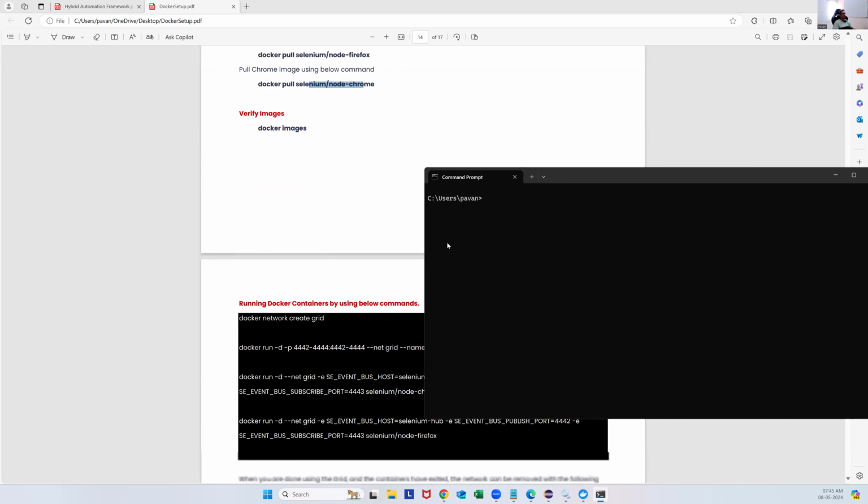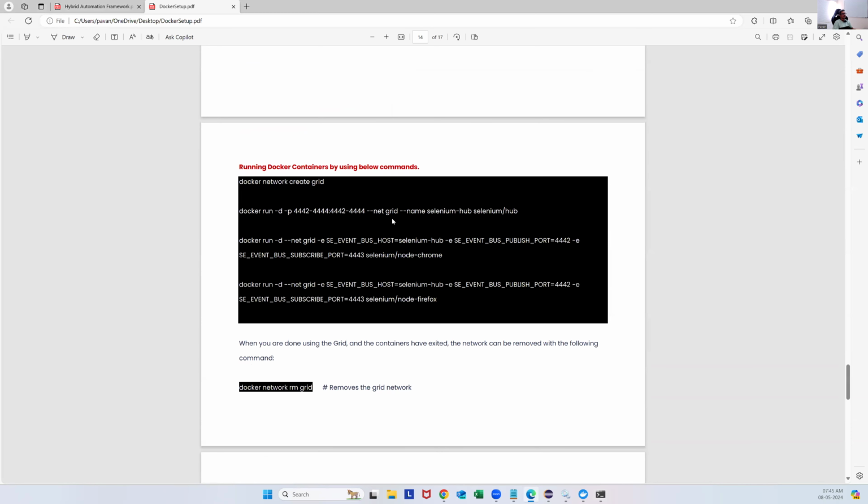For that, we need to execute a sequence of commands. This particular command: docker network create grid. Grid is just a name I have given to the network. Docker network create is the command, and here we can give a network name. You can provide any name, my network or grid network or anything; some name is required. Because I'm setting up this environment for a grid, I'm just giving grid as my network name.